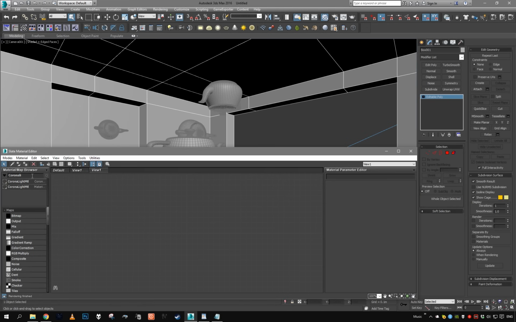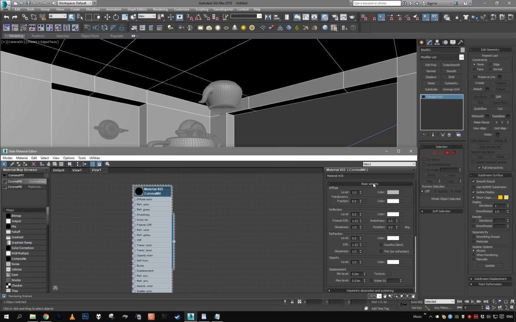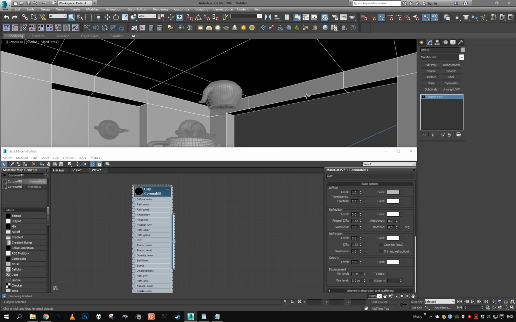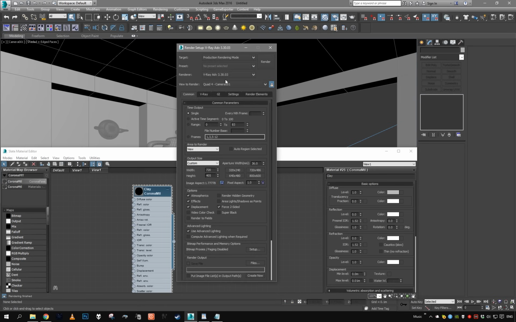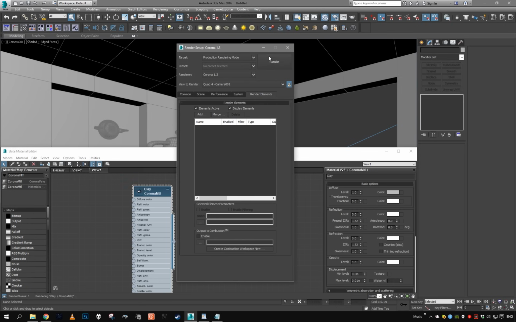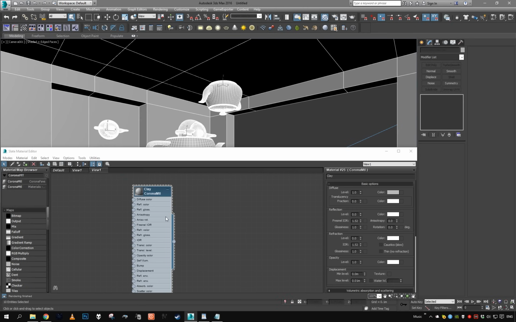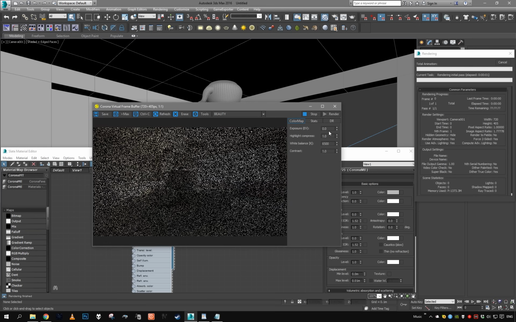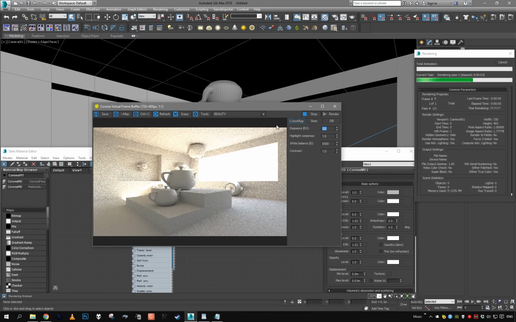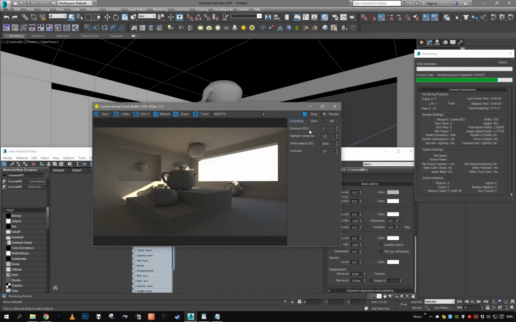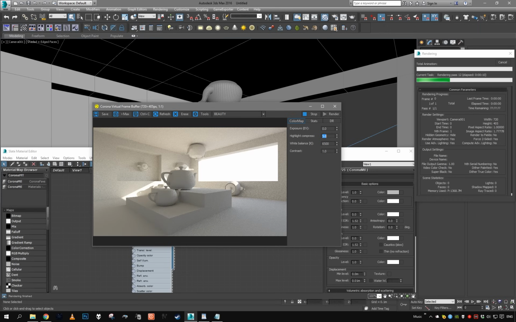Open material editor. Corona material. Great. So let's call it clay. Let's set our render to be Corona, of course. There we go. And let's assign our clay material to everything. Now if we render, I'm going to decrease the exposure, or rather I'm going to increase the highlight compression.